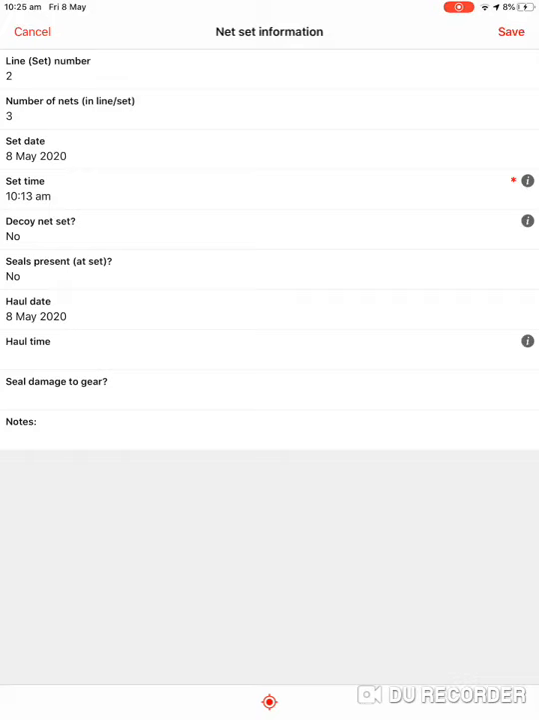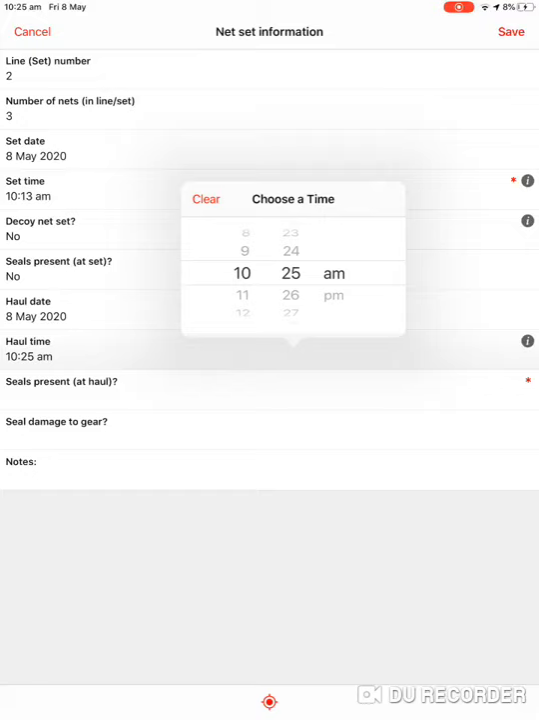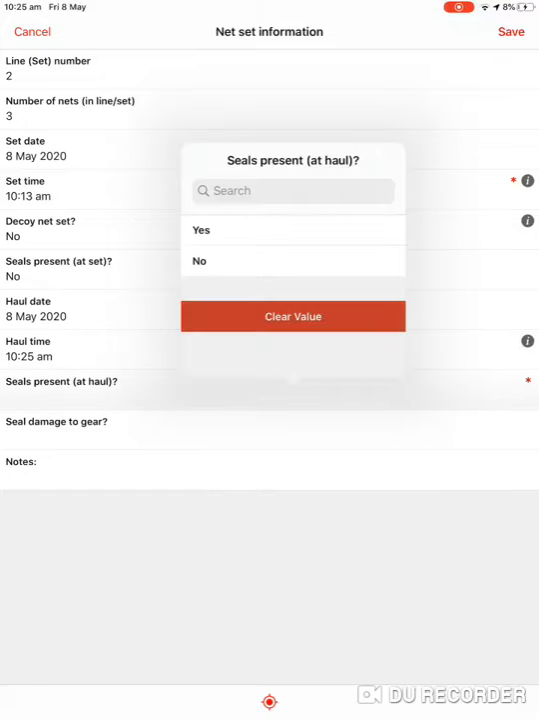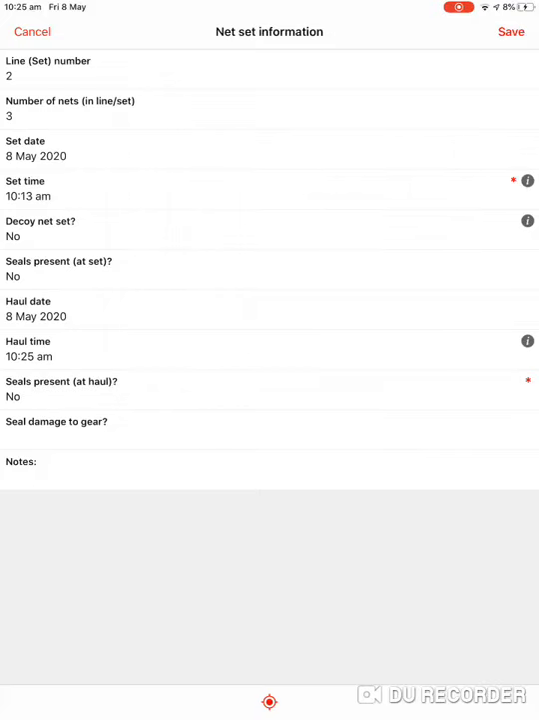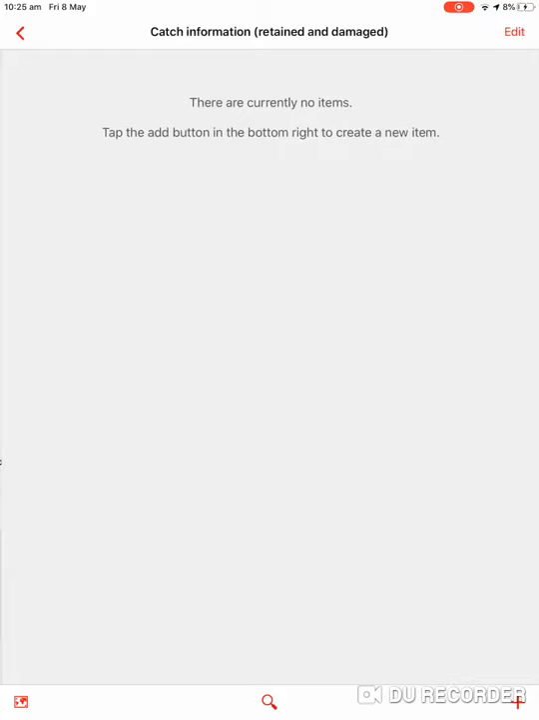Okay, so down the bottom, you've got haul date, you've got haul time. All right, you can record the number of seals present at the haul. Okay, were there any seals present? No. Seal damage to gear? No, there wasn't any. The catch information tab will pop up at this point. Click on that, you can add your catch information.